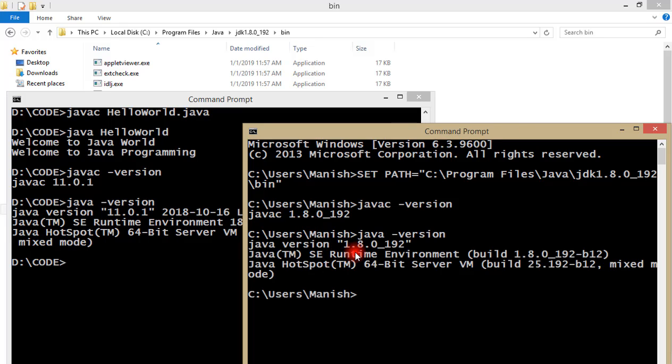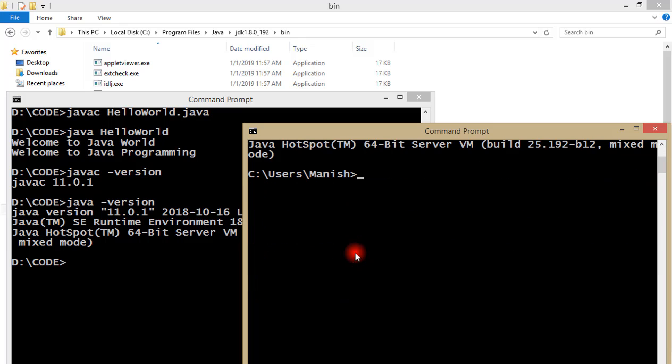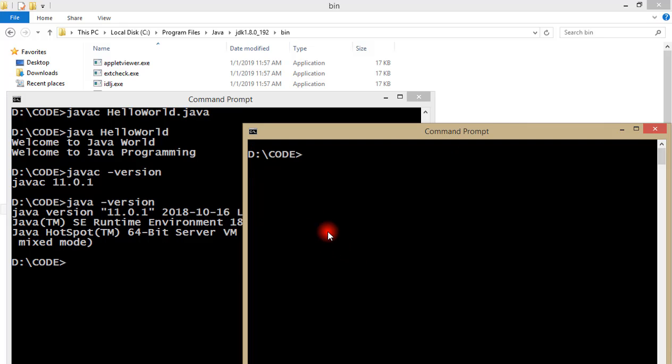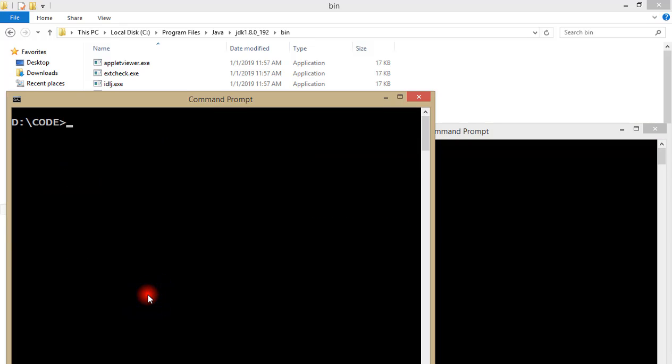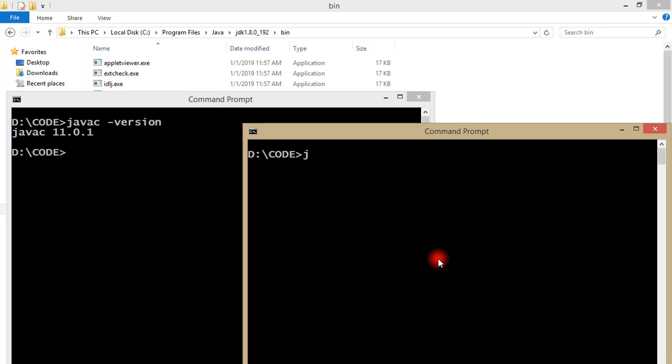So our task is okay. Now I'm changing the drive to the working directory. Our current working directory I am changing to the workspace where our source code is available. So both are ready. In one place we have the Java version as JDK 11 and in the other place we have the Java version as JDK 8.